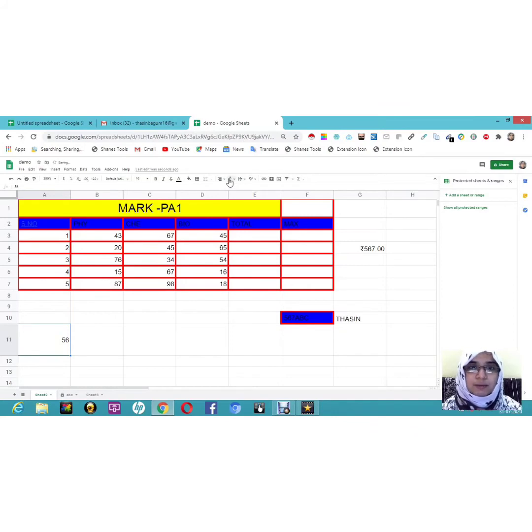Here you can see it has come to center, and if you want it in the topmost layer, you can place it there. So wherever you want, you can place it using vertical alignment.